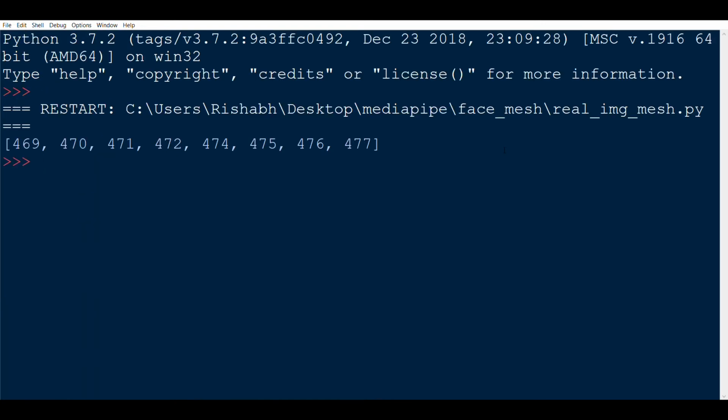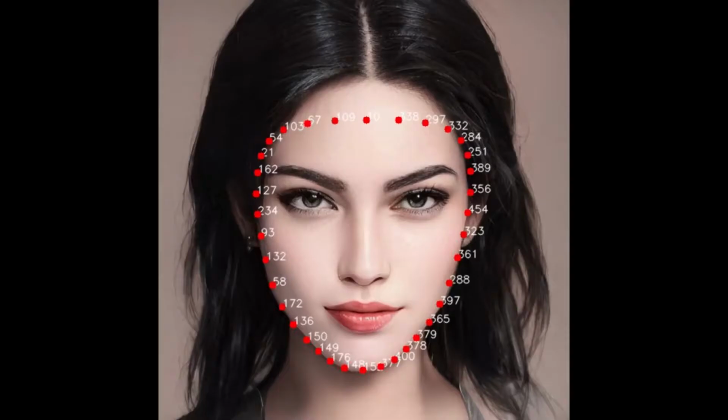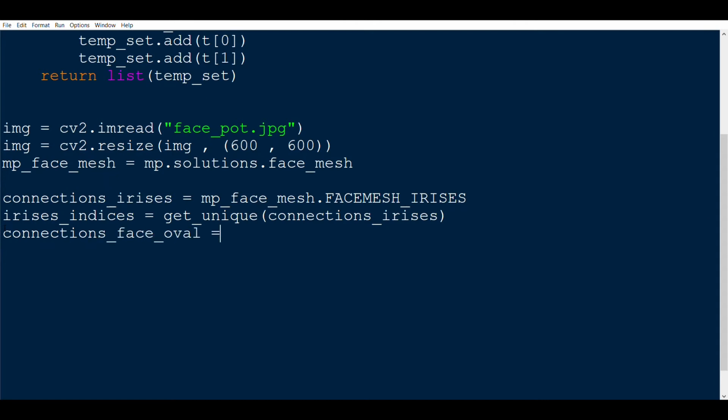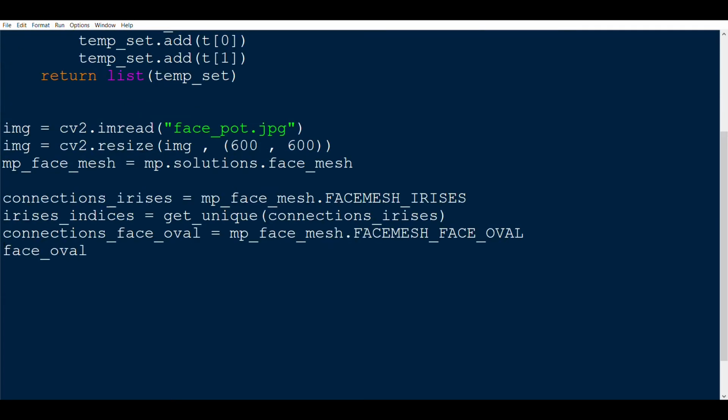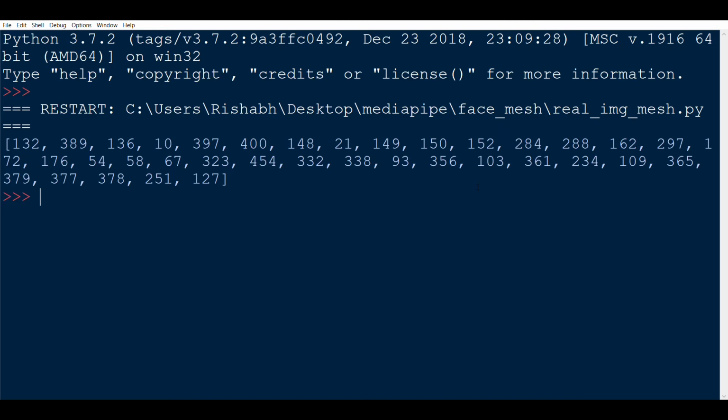Now if you print the indices of landmarks that correspond to irises, we get 8 unique numbers as you can see here. Then let's see for the face oval also. The face oval are the corner landmarks in red as you can see here, and if you find the connections and print it, we get this. As you can see, there are 36 pairs of points. Then we can find the unique points using the get_unique function and pass connections of face_oval as parameters, and we get these 36 unique indices. If you print all of these on the image, you get the numbers as you can see here. You can see here that the numbers are not in any specific order, like clockwise or anti-clockwise.